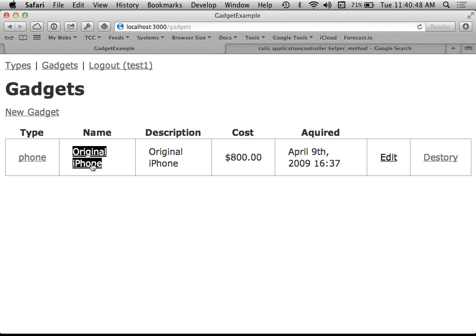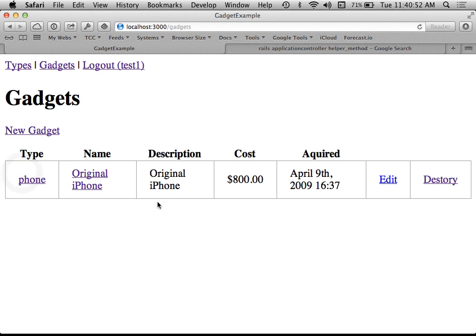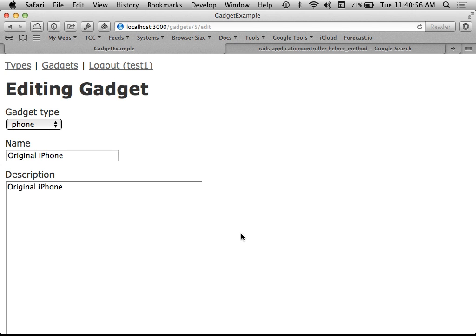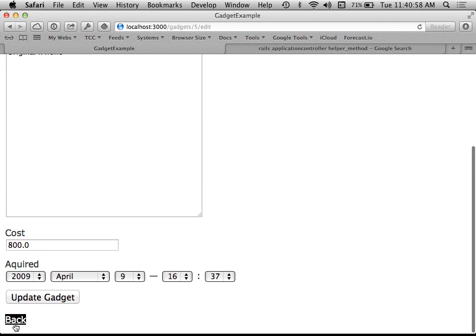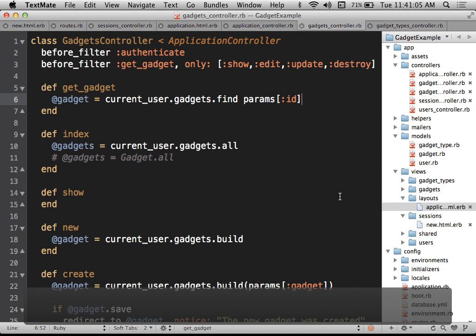Fundamentally, does that work? Yeah, I'm still able to go to the show page for my original iPhone there. Go to the edit page for it. Should be able to destroy it. So it seems okay. We could just leave it at that.